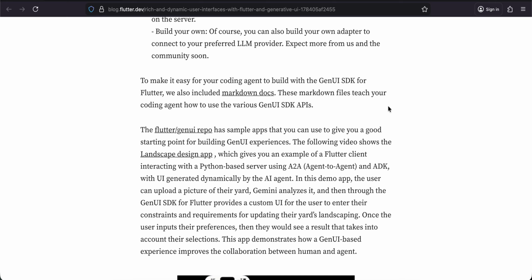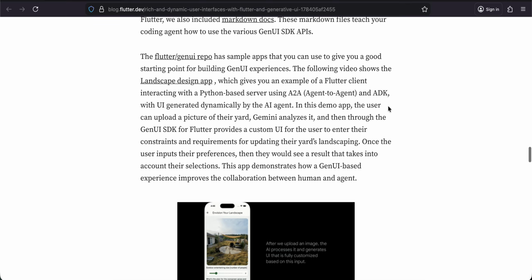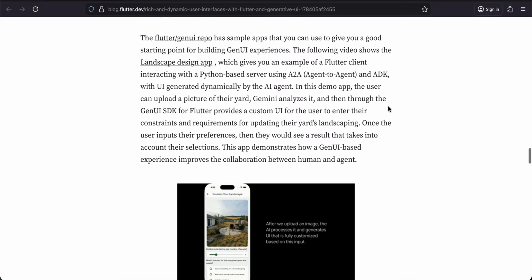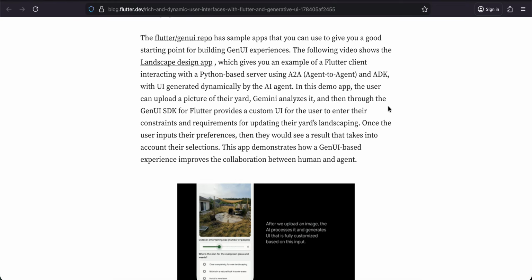To make it easy for your coding agent to build with the GenUI SDK for Flutter, we also included markdown docs. These markdown files teach your coding agent how to use the various GenUI SDK APIs. The Flutter GenUI repo has sample apps that you can use to give you a good starting point for building GenUI experiences.